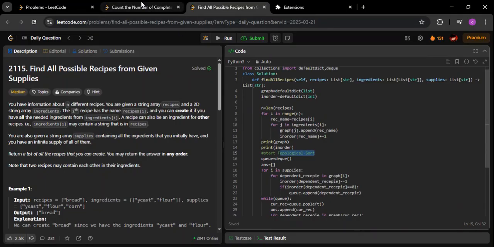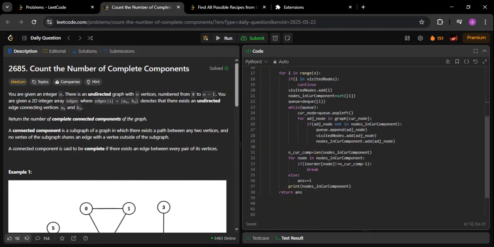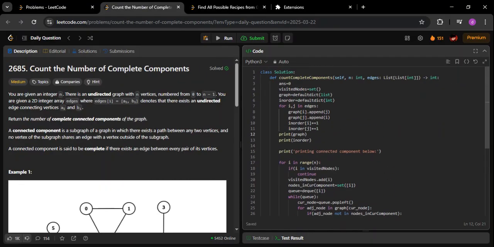I will definitely expect you to go through that because the ideas that we are going to use in today's question also come from the concept of topological sort only, okay? The same thing, we'll create a graph, we'll create an in-order dictionary, and based on that we'll solve today's question as well, okay?